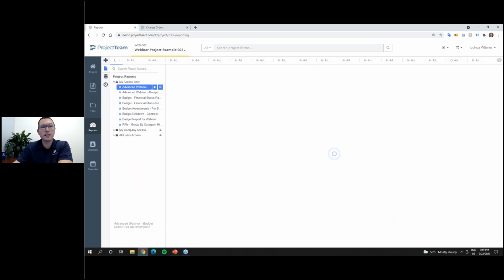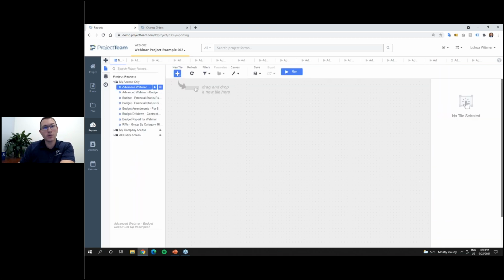Next thing I want to do is create a dashboard. So dashboards are more visual than a report. The reports are really showing really detailed information. Dashboards should be used to show kind of outside information. So how do we create a dashboard?